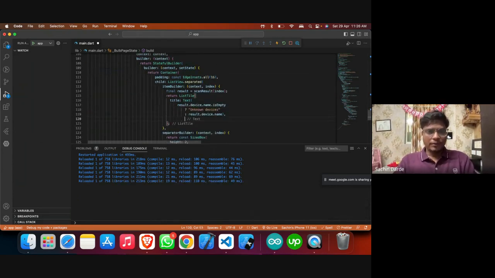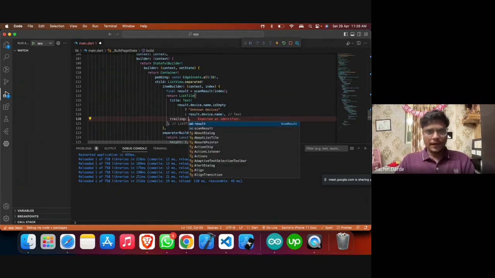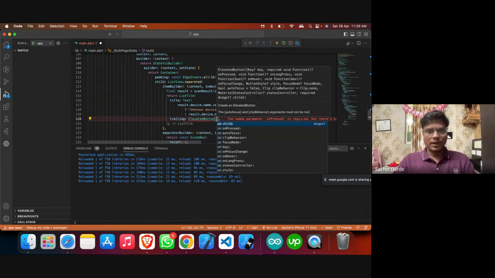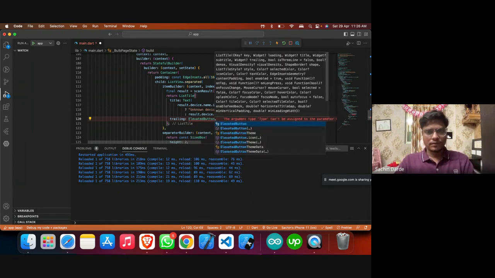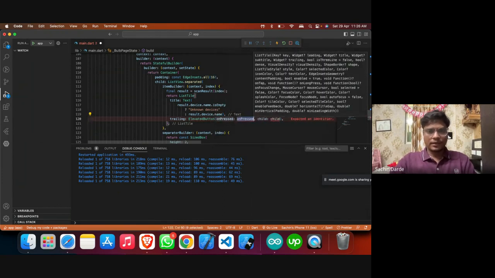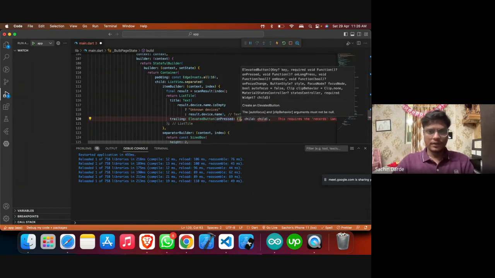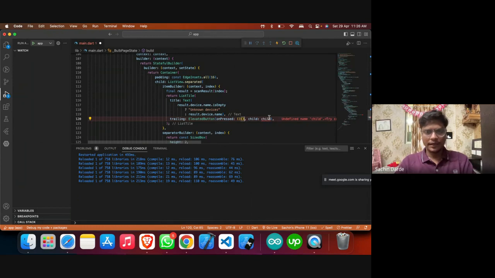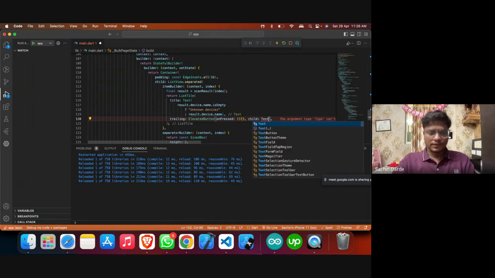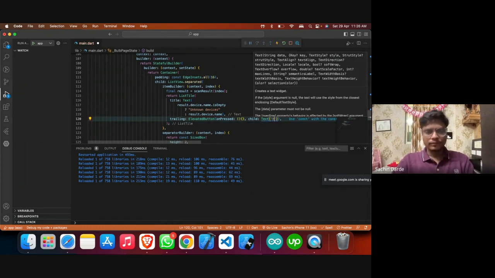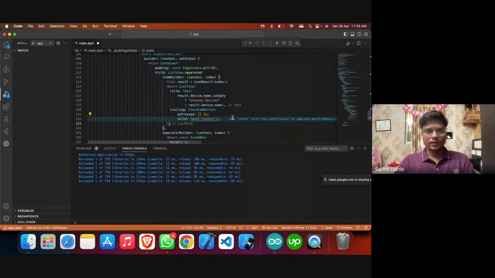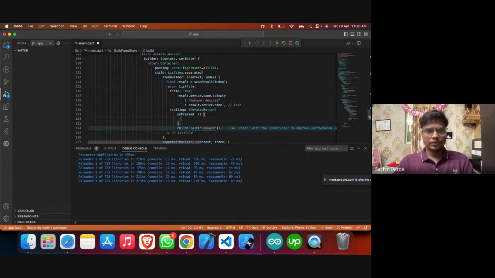Okay, so now in the trailing part, I'll add one elevated button. I'll create an onClick function, which will connect over here, with the text Connect. Okay. I'll not show you the UI because it's just going to be a connect button.